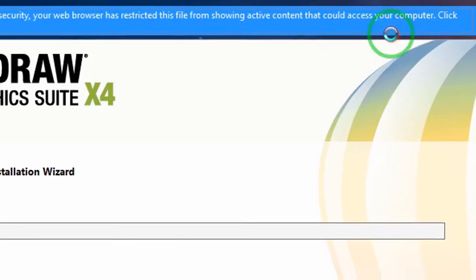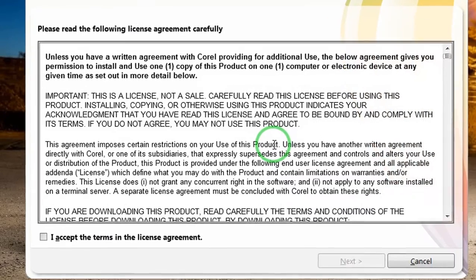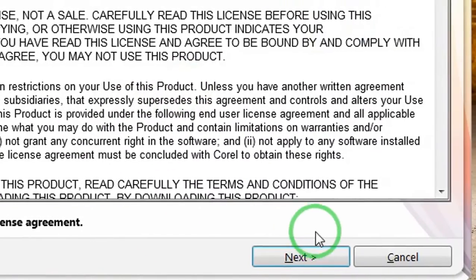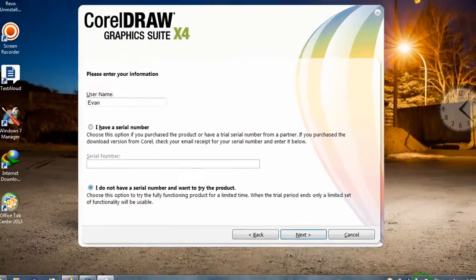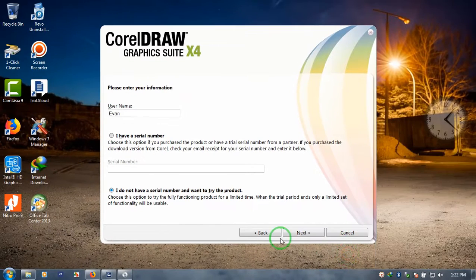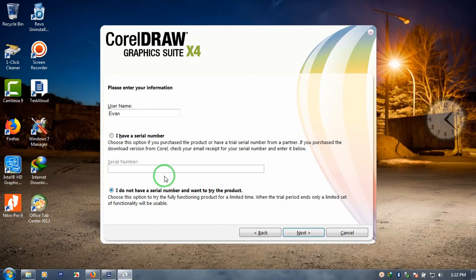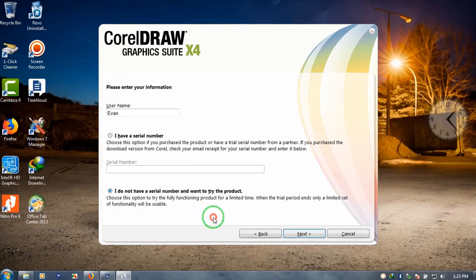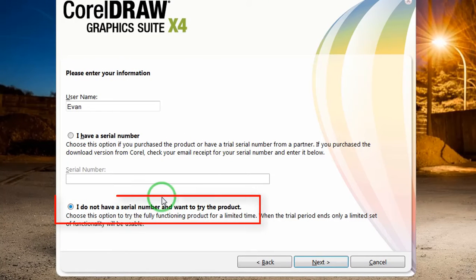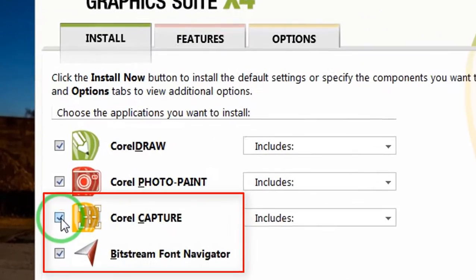Select with click allow blocked, then check it like this. Click next. But I turned off the internet connection first. Okay, then we just choose this one. Click next again. Here I untick these two things.